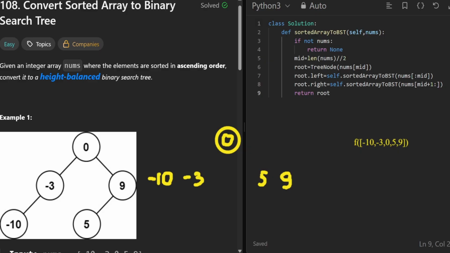For the left subtree, we call the function again, passing all the elements before 0. For the right subtree, we do the same, calling the function itself, passing all the elements after 0. Repeat the same process with the two new arrays, the left array and the right array. Get the middle element and create a node with its value. Make it the root of a tree.